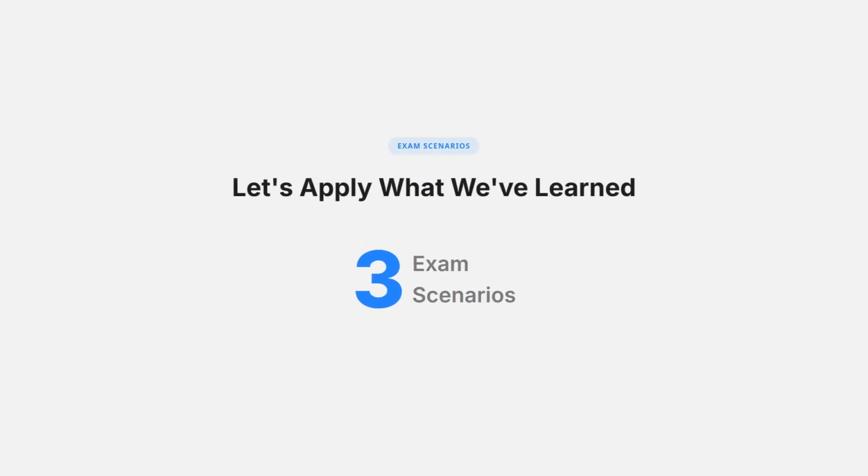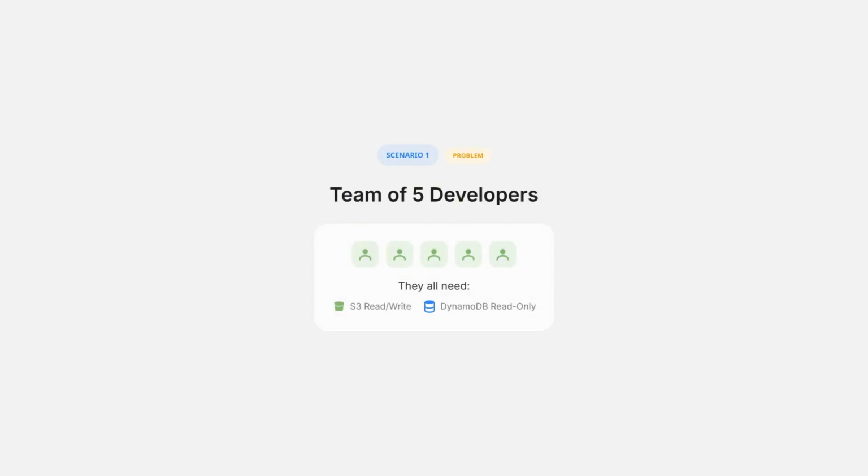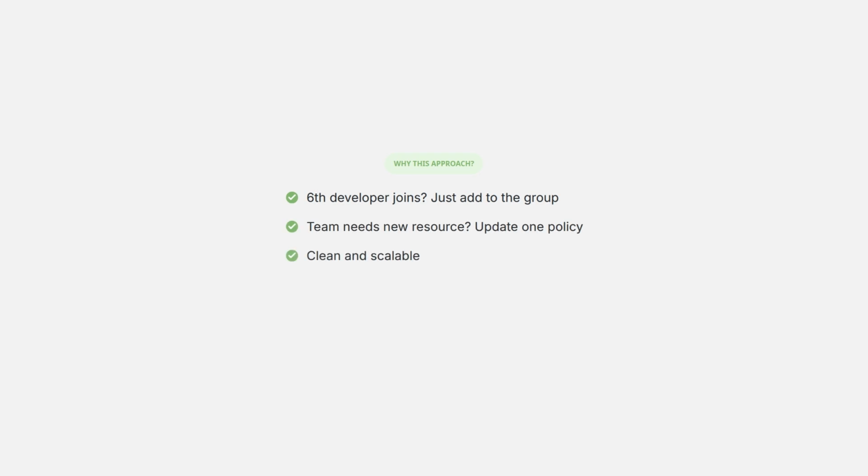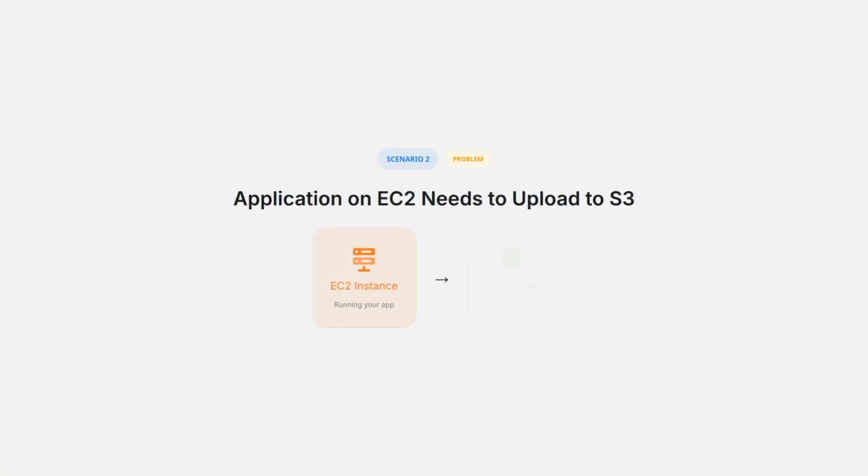Let's apply what we've learned with 3 scenarios you might see on the exam. Scenario 1. You have a team of 5 developers. They all need read-write access to a specific S3 bucket and read-only access to DynamoDB. Solution: create an IAM group called developers. Create a managed policy with the S3 and DynamoDB permissions. Attach that policy to the group, then add all 5 developers to the group. Why this approach? When a 6th developer joins, you just add them to the group. When the team needs access to a new resource, you update one policy. Clean and scalable.